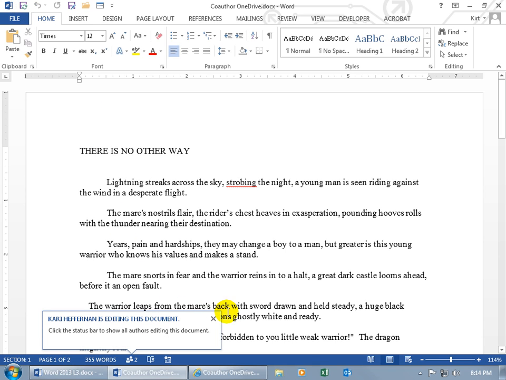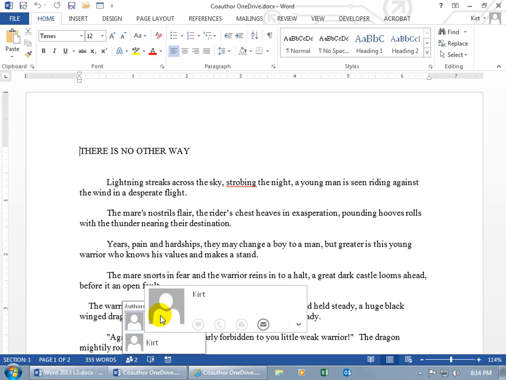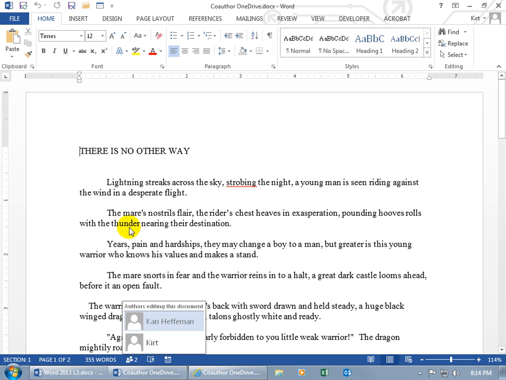And right down below you can see that, hey, Carrie Heffernan is editing this document. Click the status bar to show all the authors who are editing this document at the same time. So you can see down below there's two, click on it, it's me and you, or Carrie. Hey, that's great. So we can go ahead and make changes to it. I'll ask her to make some changes.